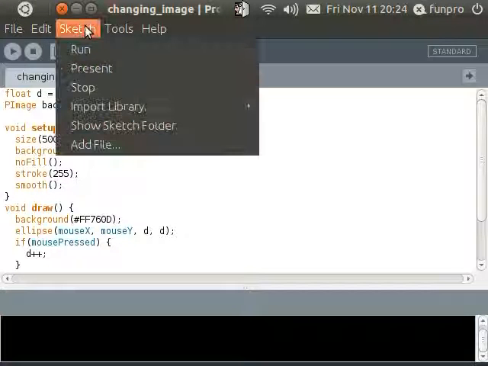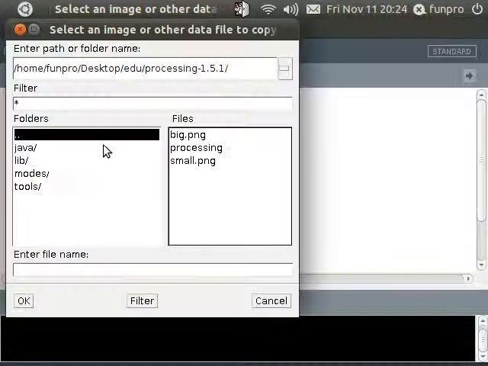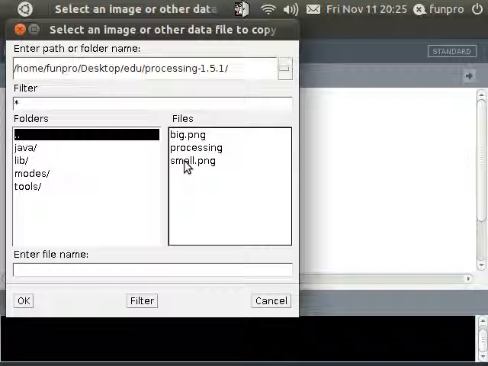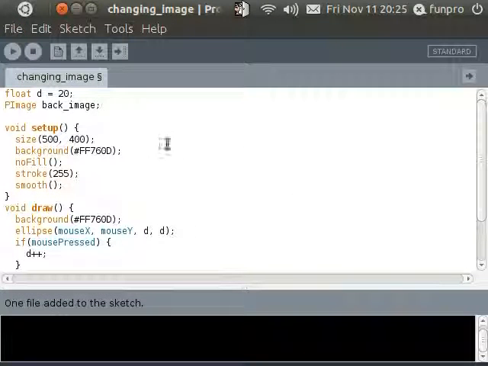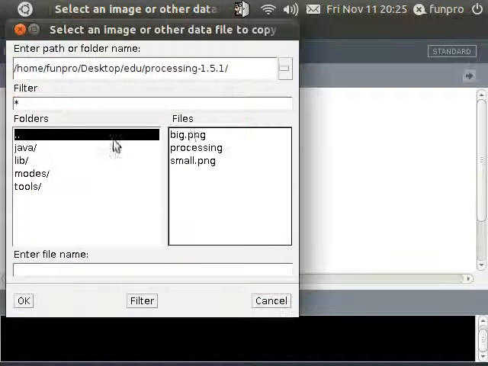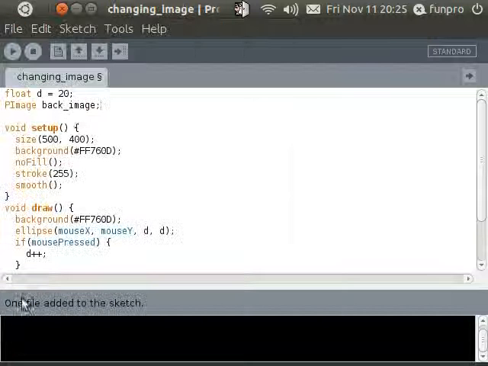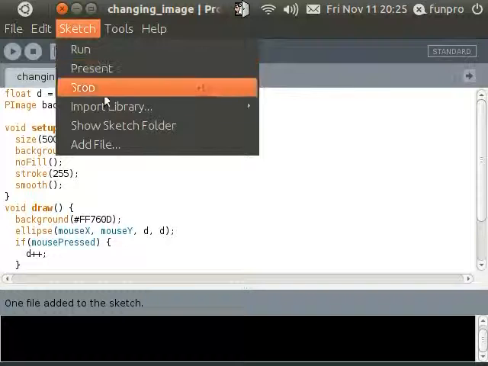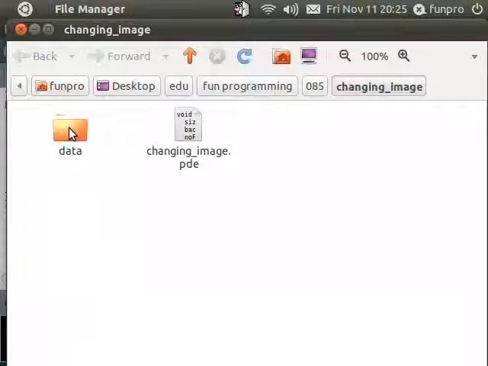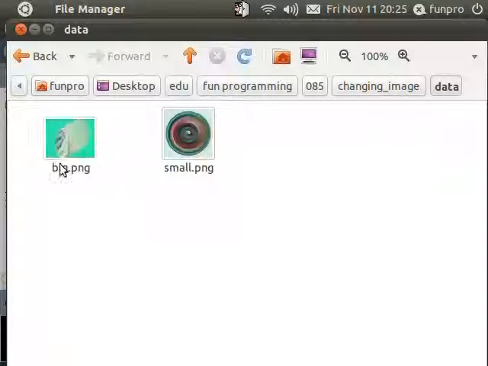Then we should import some image. We have to add the file here to our project. So I'm gonna add these. I'm gonna add two images, one called small, and now I'm gonna add another one called big. Okay, so now we can check our sketch folder, and inside the data folder, we see here we have a small PNG and big PNG.